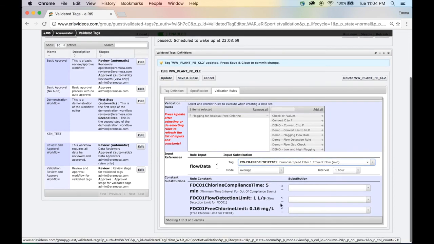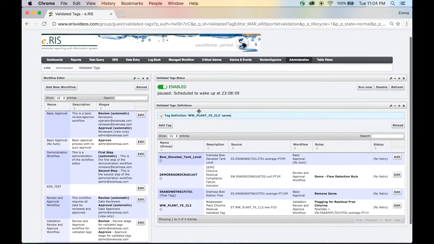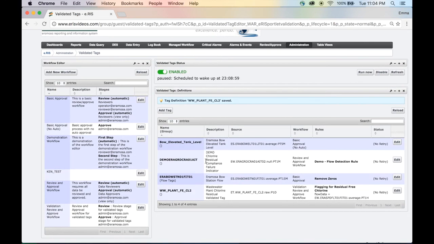Click the Save and Close button when finished. You will be returned to the validated tag list. A summary of the tag you just created appears in the validated tags definitions portlet. For further information, please reference the Print Quick Start Guide for creating validated tags.